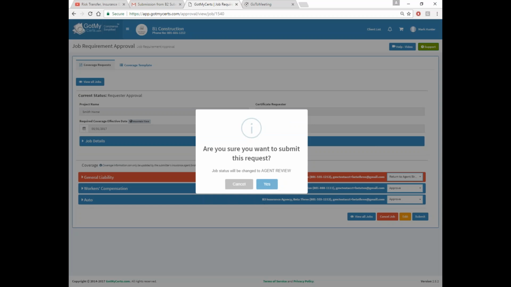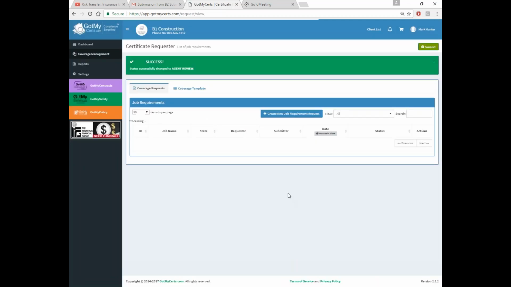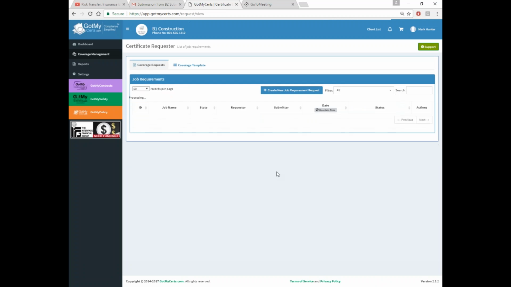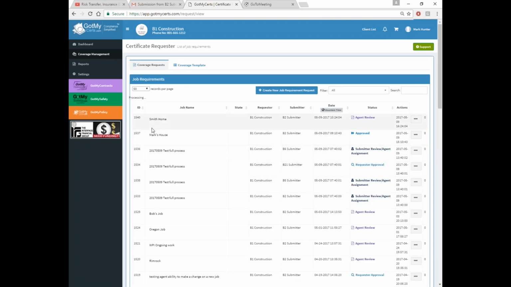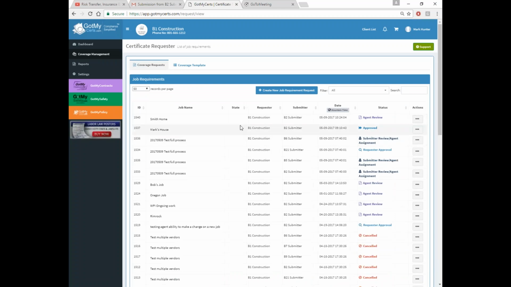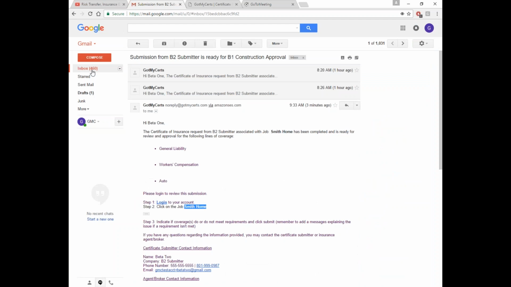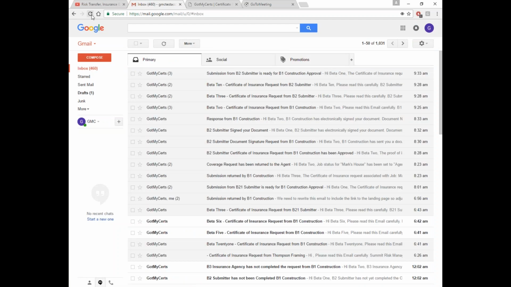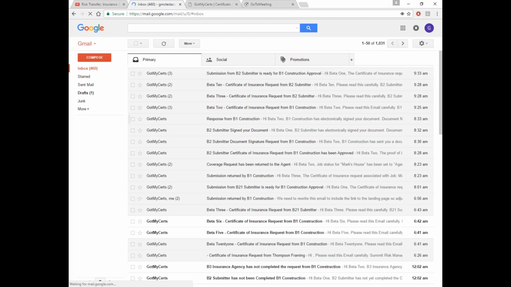They hit submit. Now it's going to take that job and put it back into the agent review status, and you'll see that in the dashboard of the requester right here on the Smith home. It's in the agent review status. And so the insurance agent will now be receiving an email prompting them to log into the system and that there's a problem. Now in the email we'll tell them what the problem is, what those notes say, so that it's clearly identified to them what the issue at hand is.